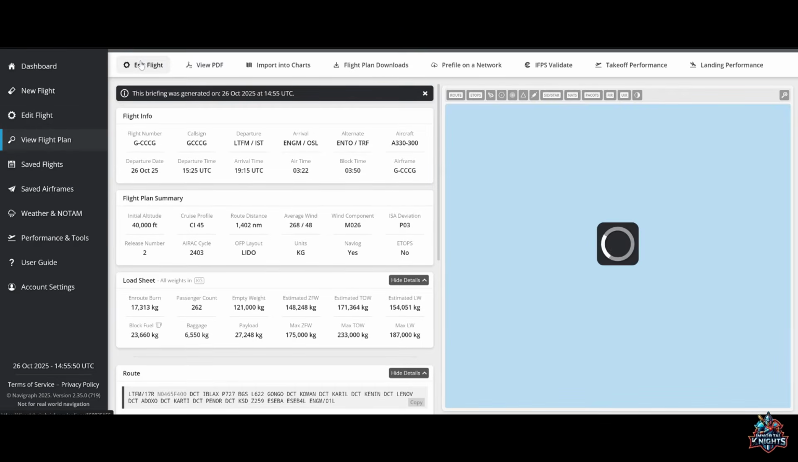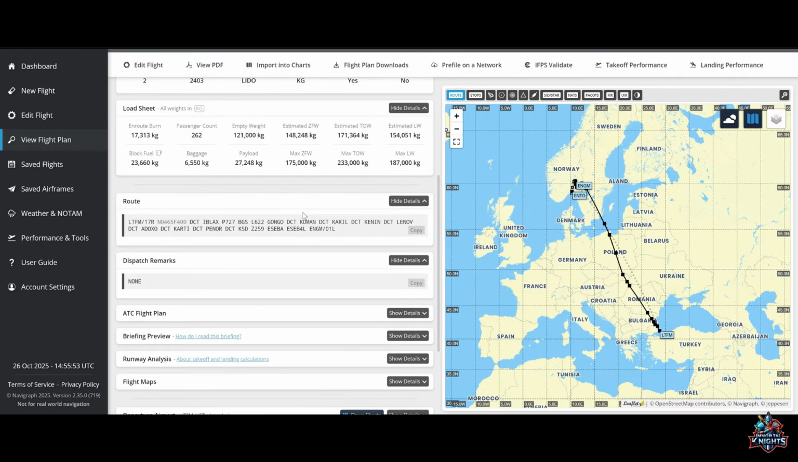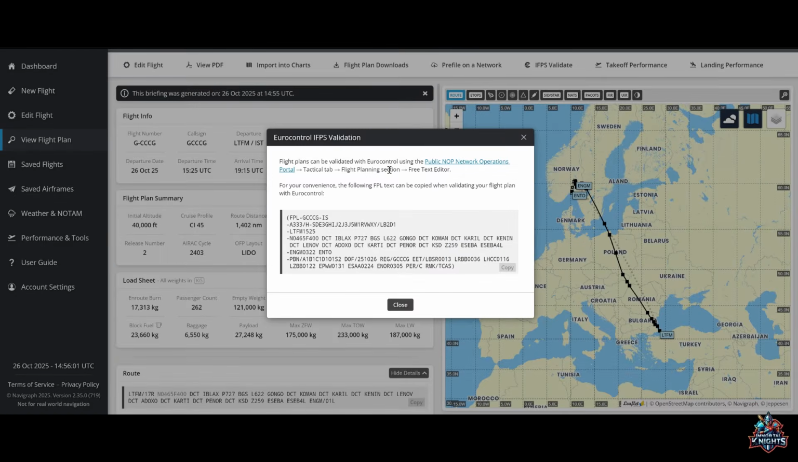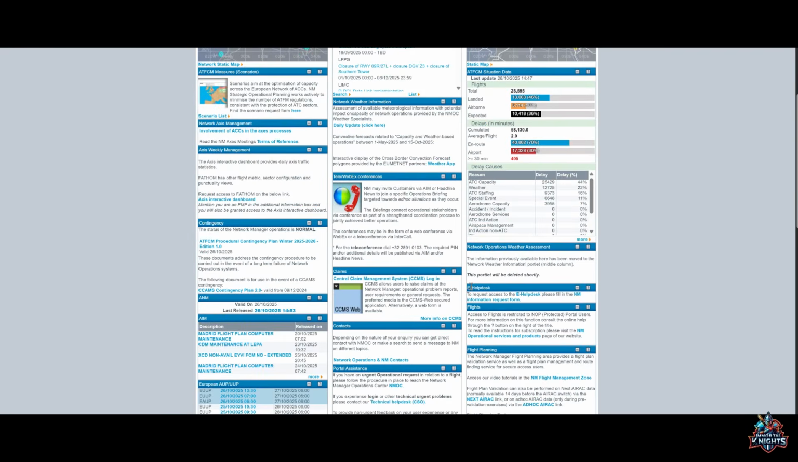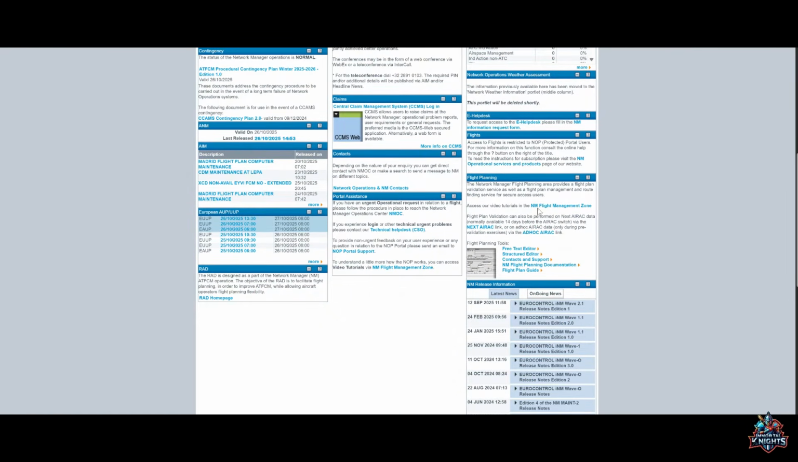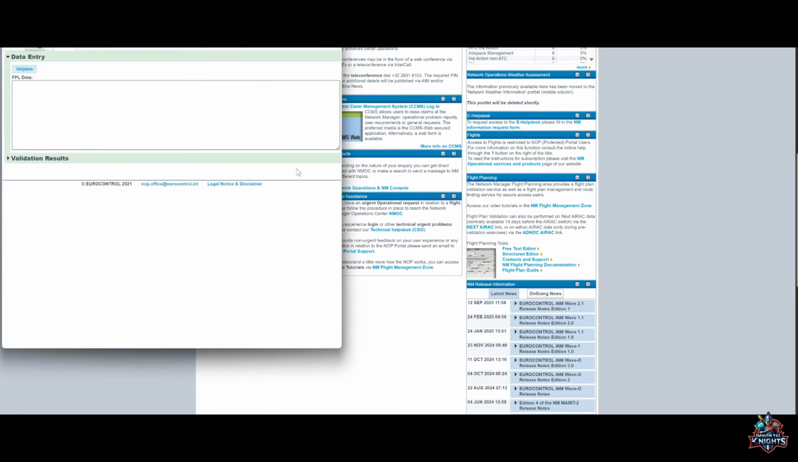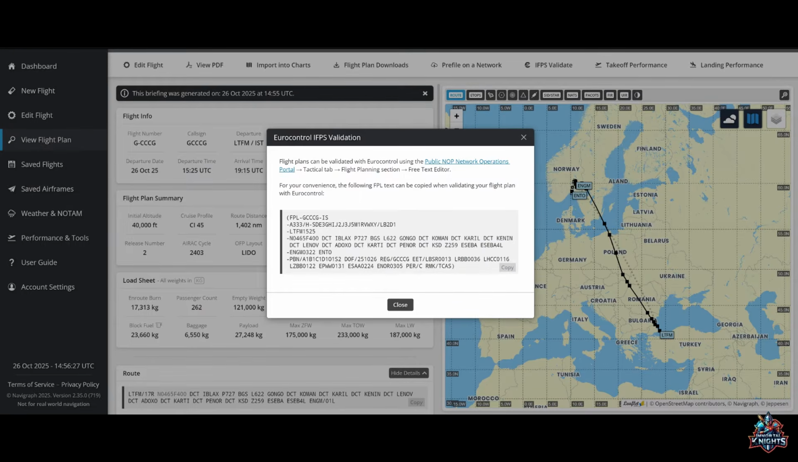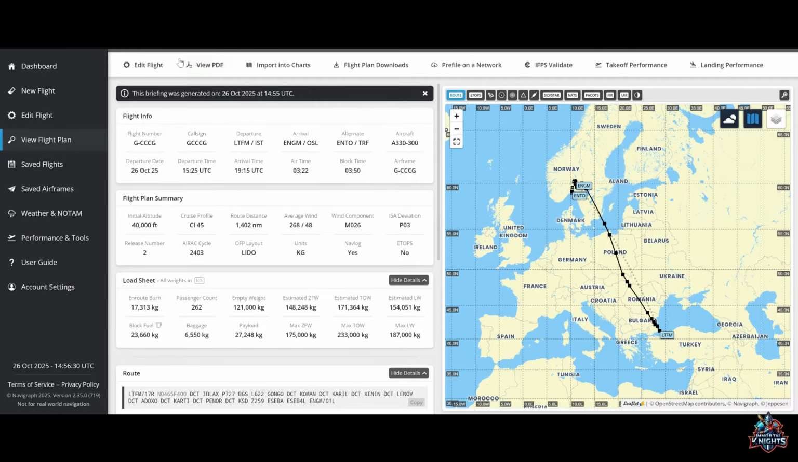So we have generated the flight with a new route, and then we can go on IFPS validate again. Here, copy, and then go onto this page, and then under flight planning, go onto free text editor and copy paste the copied route into it, and then validate. Here we can see there are no errors anymore. So this flight plan is valid and can be imported into the flight simulator.